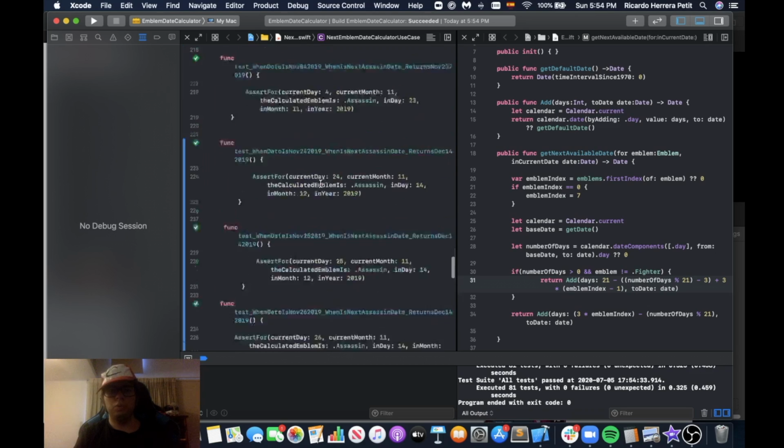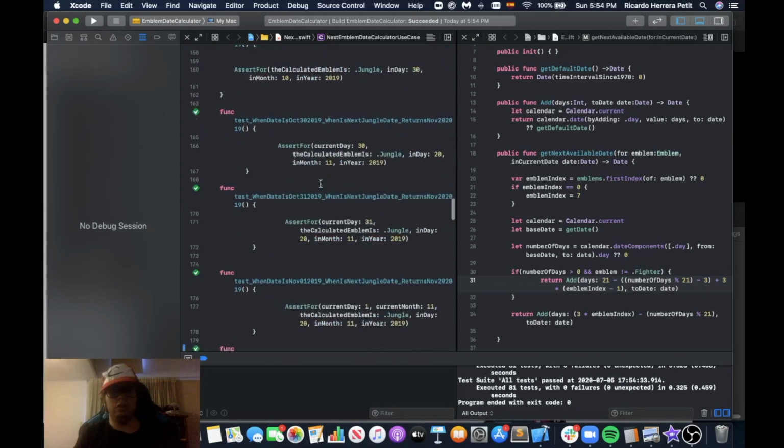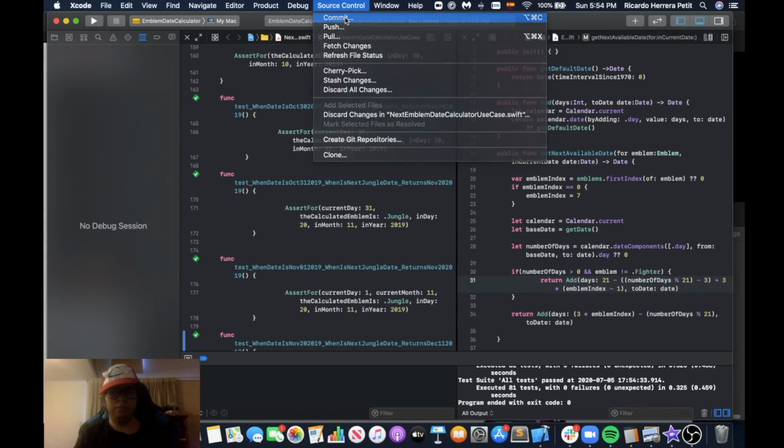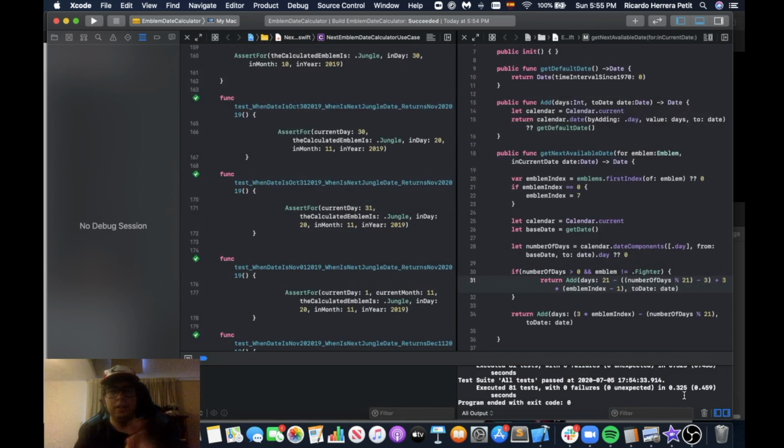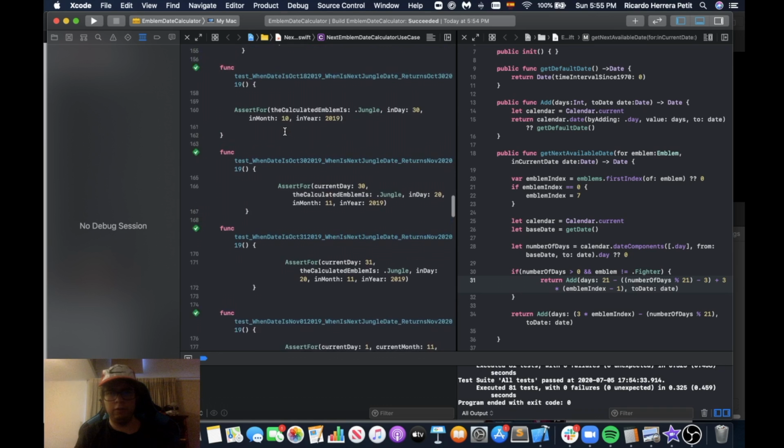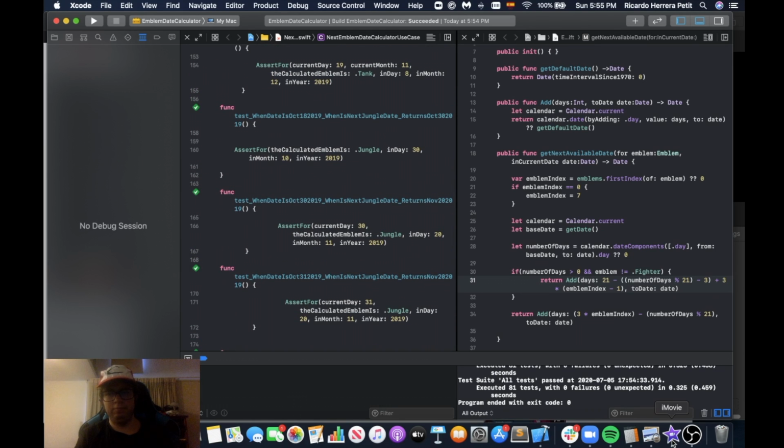so we did the edge cases for all the next week, so I'm going to commit and push to remote: added all test cases for the next loop of the week. Commit one file and push. Okay, so we did for all of this. Let's see what else we can do.